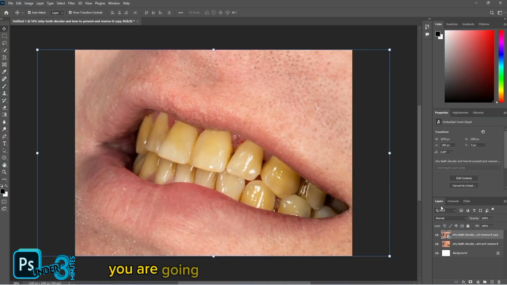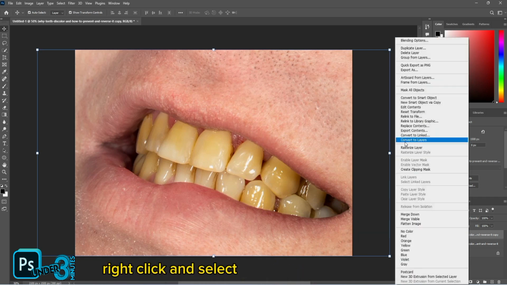So the first thing you are going to do is to right click and select your layer or the image you are going to get rid of the yellow teeth on the layers panel. Once it is selected, you right click and you select rasterize layer.